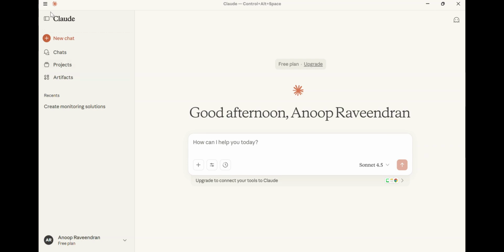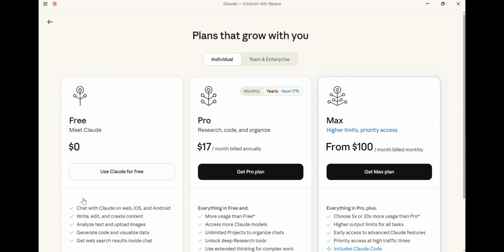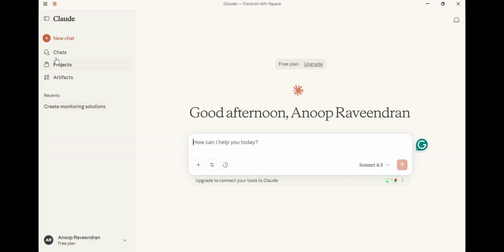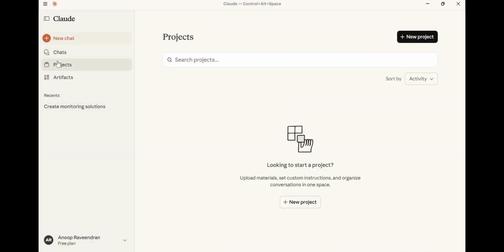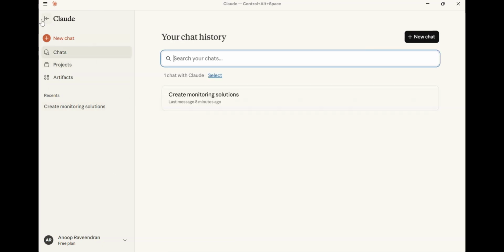This is the interface of Claude, a simple, clean workspace where you can chat, create content, ask questions, and use AI tools easily. If you want premium features, you can upgrade anytime. But in today's video, I'm using the free version.